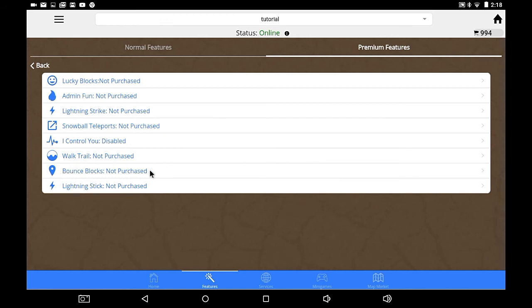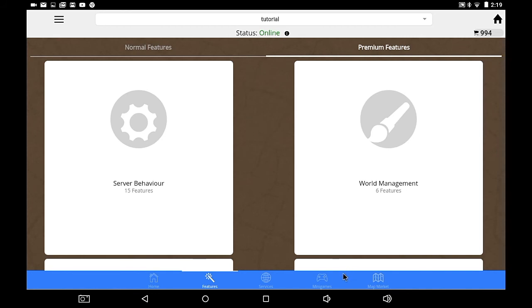Walk Trail, I don't know what that is, never used it. Bouncy Blocks, this makes blocks that shoot you up into the air when you walk over them. Really, really cool. This is another lightning stick as well, and that's pretty much the same as Lightning Strike, just with the stick and stuff.